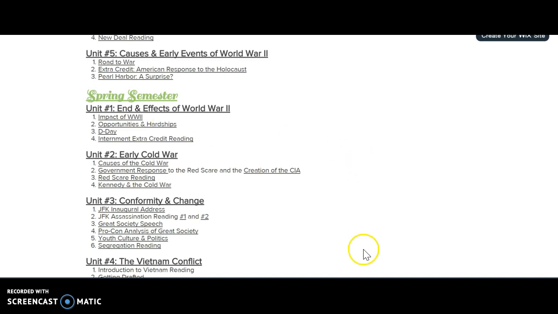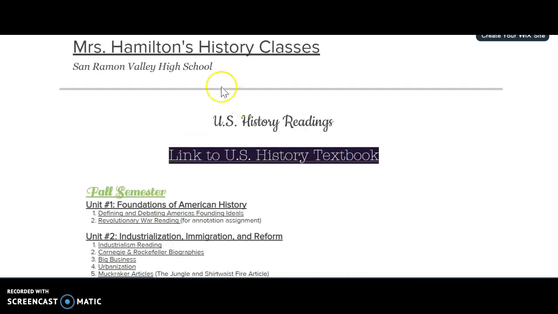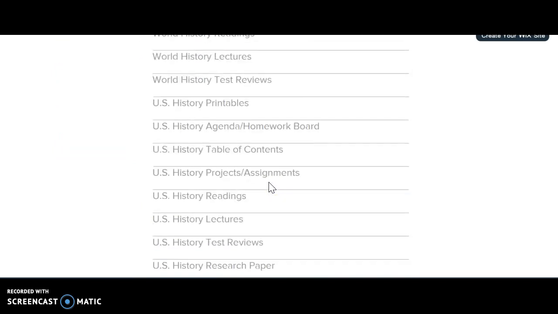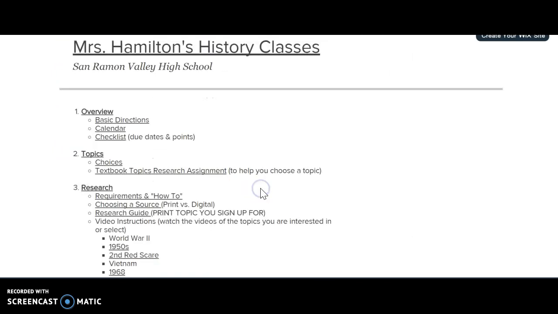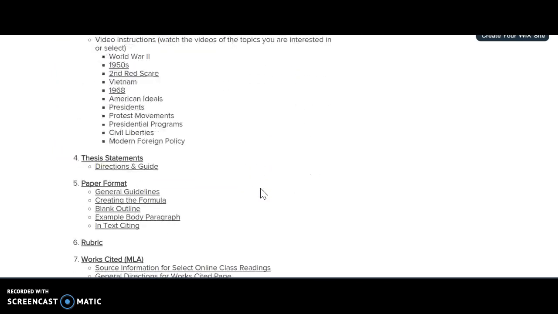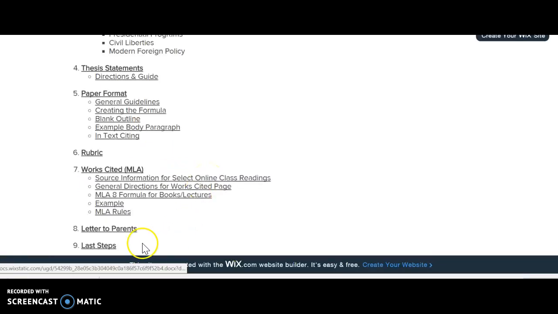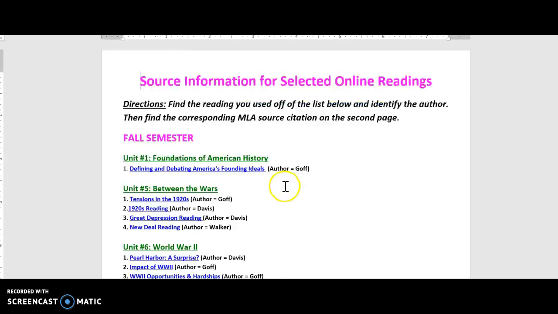Where do you find that? Well, very easy. So again, it's on the class webpage. It's on the main page. You're going to go back to that, and then you're going to go down again to the U.S. History Research Paper link. You click on that. Again, you're going to go to this Works Cited, and it says the first one, Source Information for Select Online Class Readings. You click on that, and it's going to be a Word document that opens up. So I'm going to click on Open.